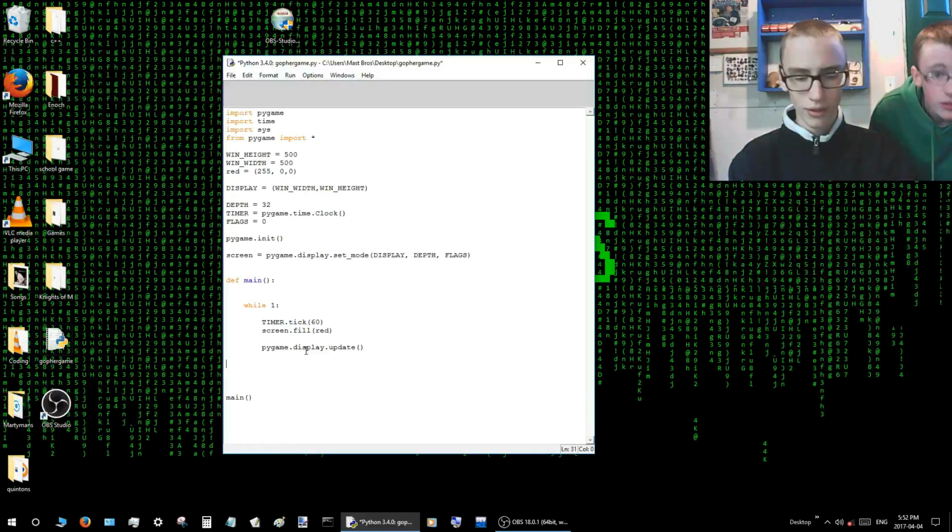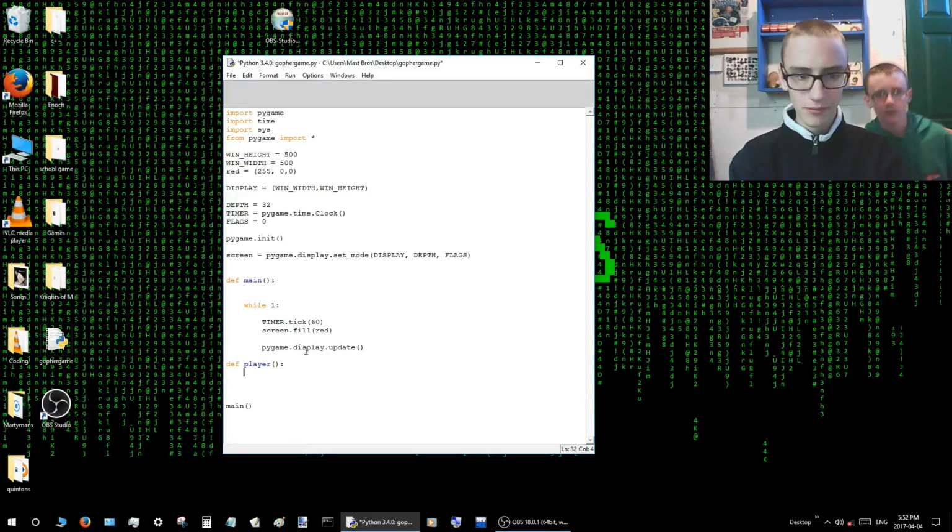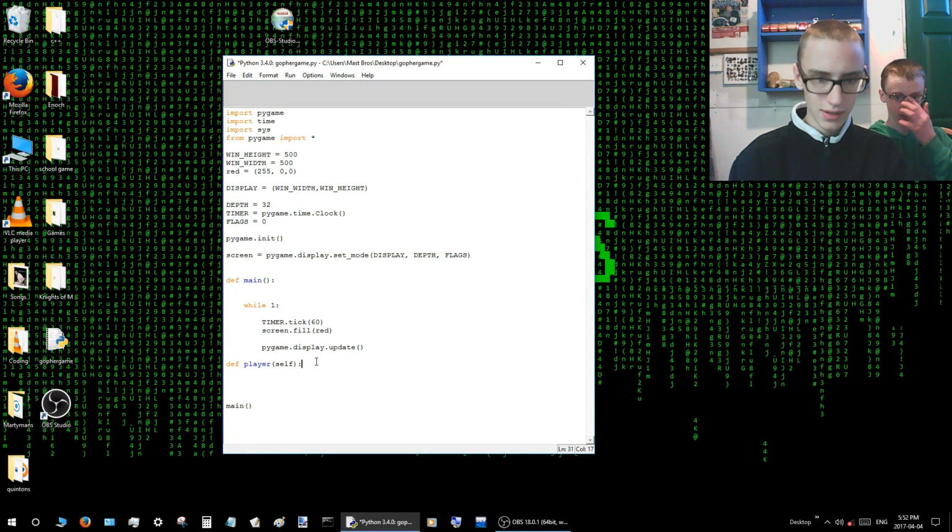So now we're going to define the player here because we want to be able to do something in the game. So now we're going to have to make our player. We'll start off by making ourselves a square. So we'll have to add self here inside the brackets. And then we have self.rect.